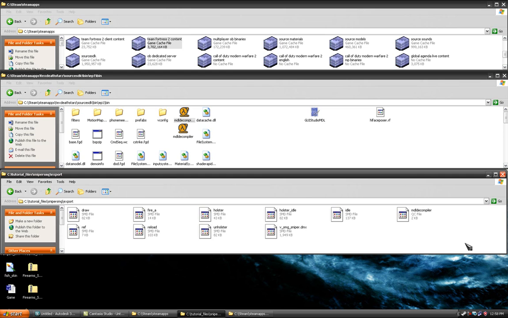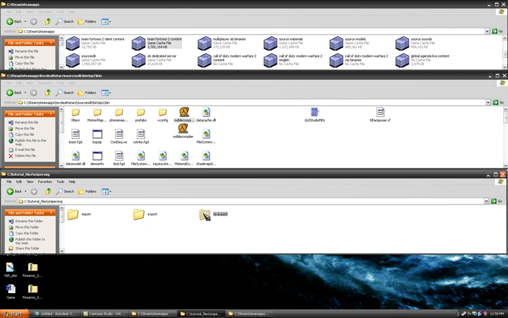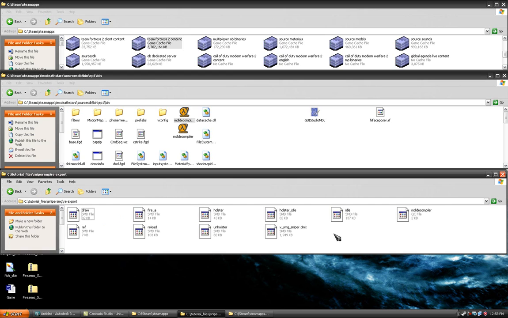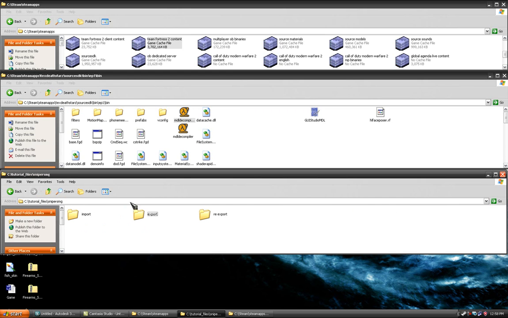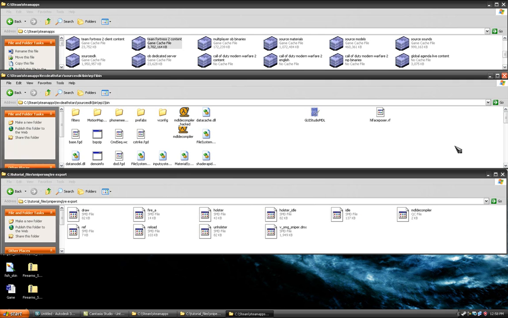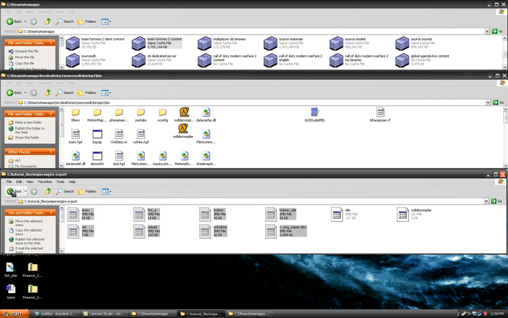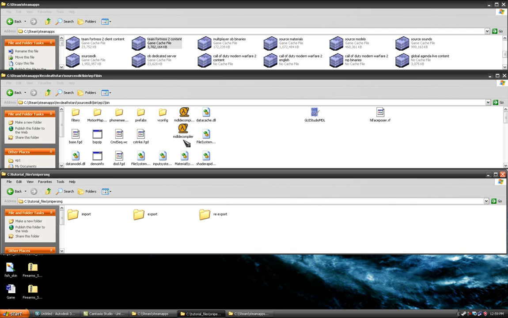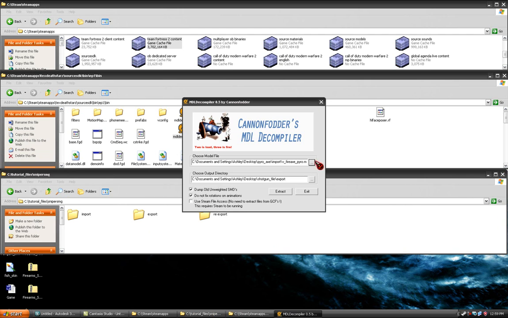In here, you've got all these files that you will be using inside of 3ds Max. So just copy those, and then paste them in the re-export folder. That way, if you change something and you want the old one, you can just go back into the export folder and slap it on back in. Okay? That about covers decompiling. We'll have a go with the other MDL Decompiler for a second.